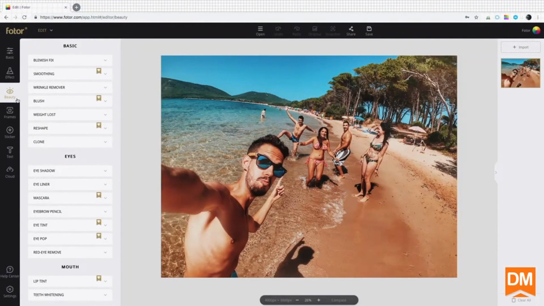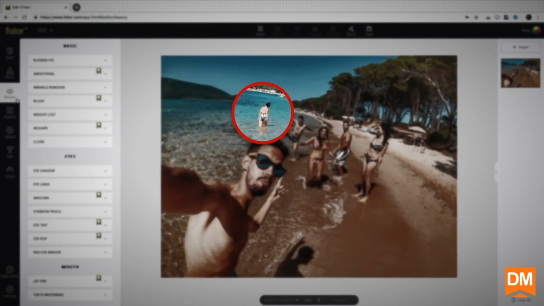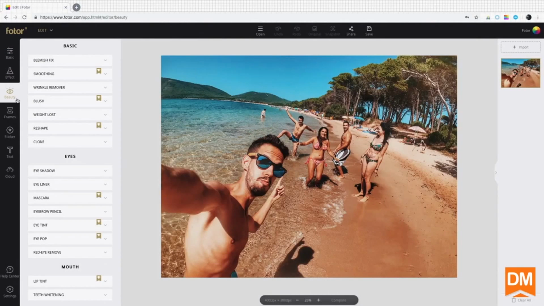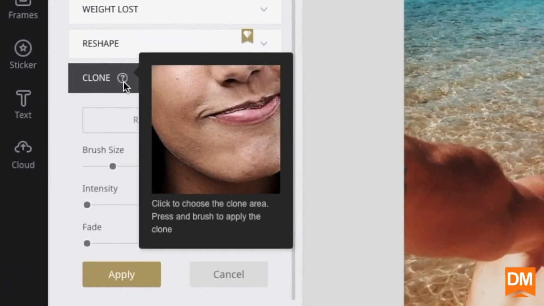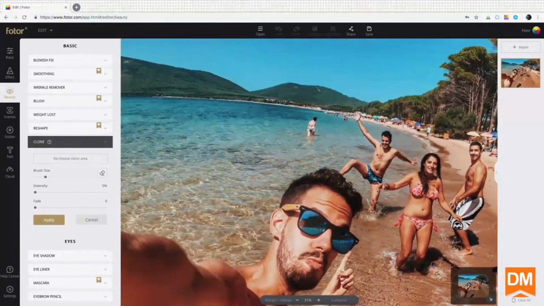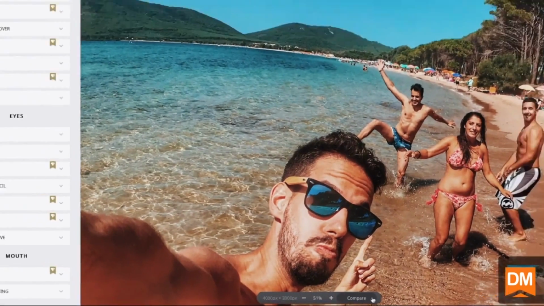Party time! It's 5 o'clock somewhere, but that doesn't mean you should be blasé about your photos. So let's use that clone tool to remove some part of the background we don't want. Go to clone and hover over the question mark to find out how to use it. It's pretty simple. Just select another part of the picture you want to copy, then long click the mouse while you move over the part you want to have replaced.